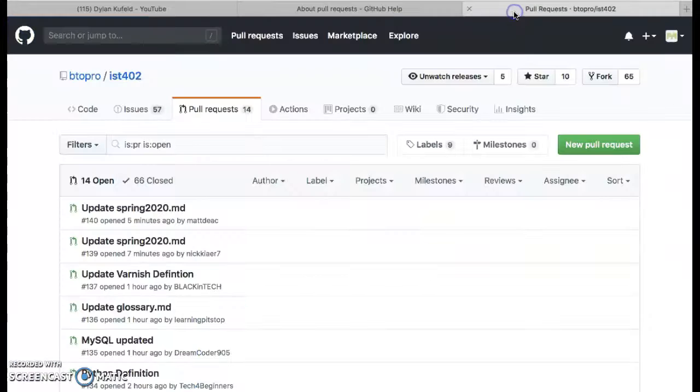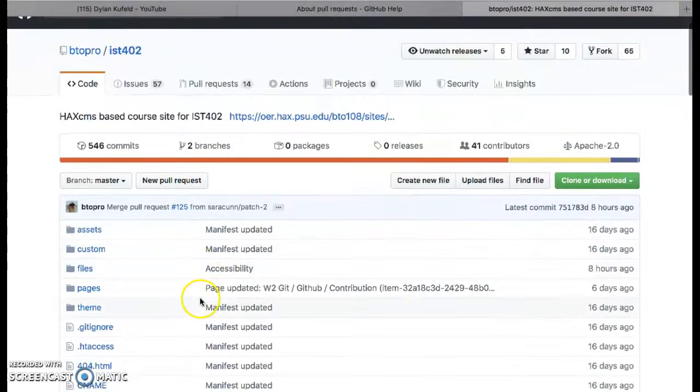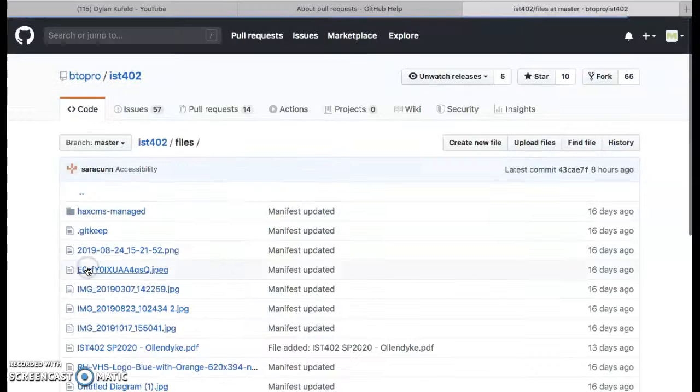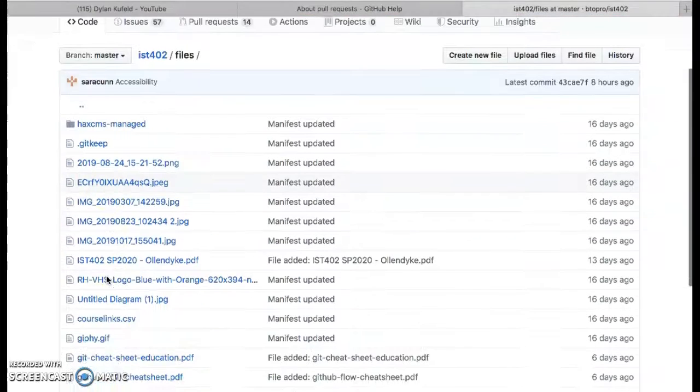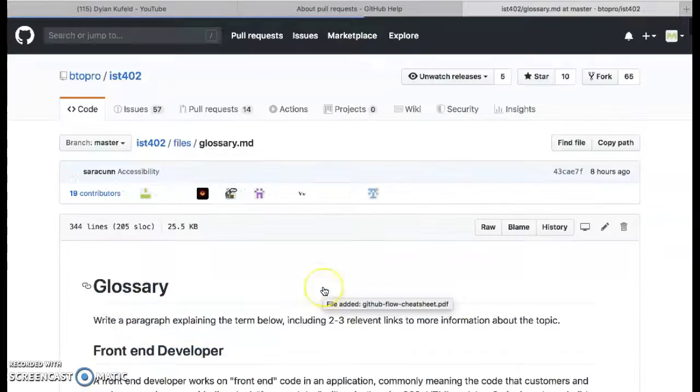So we're going to go straight to our pull request website. I'm going to start with the code. We're going to hit IST 402 to get to our homepage, and we're going to look for files because all the files will have all the information we need. So we're going to click on that. From files, they have a bunch of gibberish, but we're going to hit glossary because that's where everyone keeps their files.